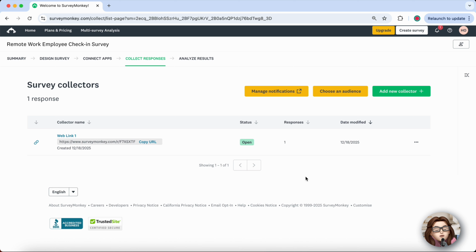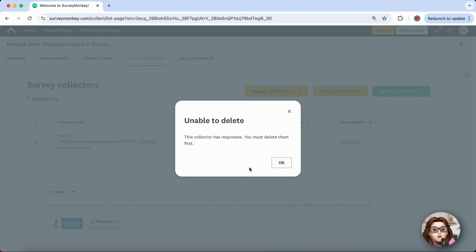Your next step is to identify any collectors that are currently active. These are the sources still allowing people to submit responses, and they must be closed to stop data collection completely. To close a collector, click the three-dot menu next to the collector you want to stop. From the drop-down menu, select Delete Collector. Once deleted, that collector will immediately stop accepting new responses.